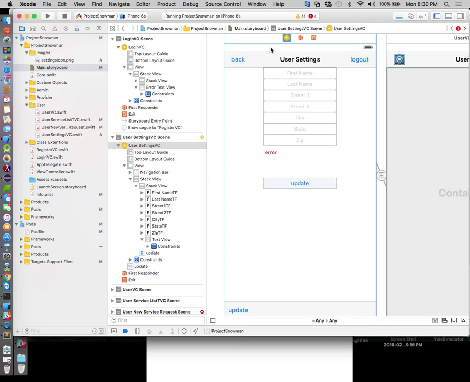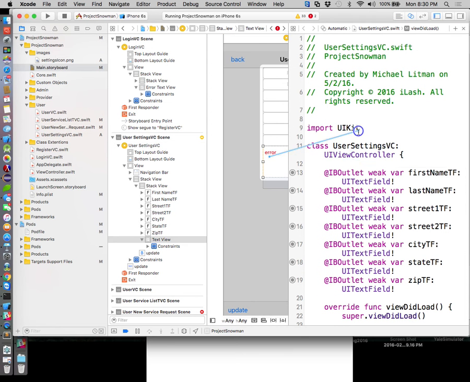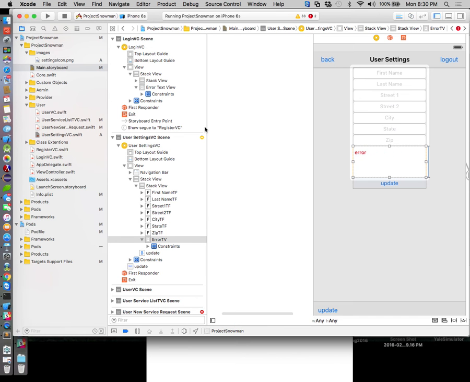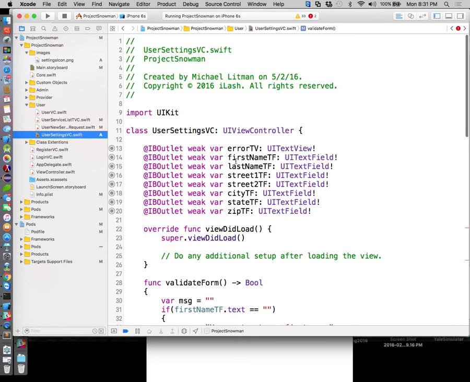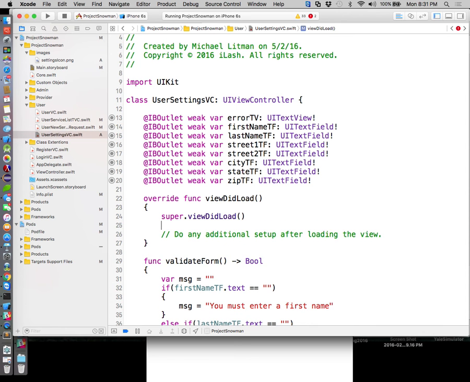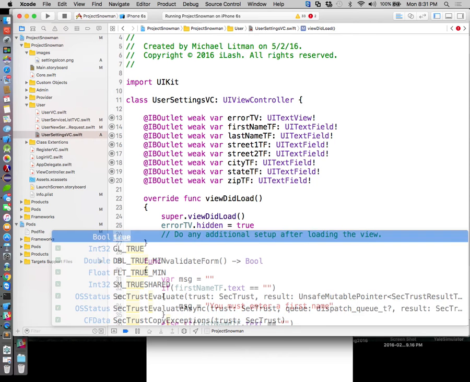And let's go this route. And we'll go here. Error TV. All right, and let's go ahead and in viewDidLoad, let's have that error message be invisible. errorTV.isHidden is equal to true, so we don't see it.